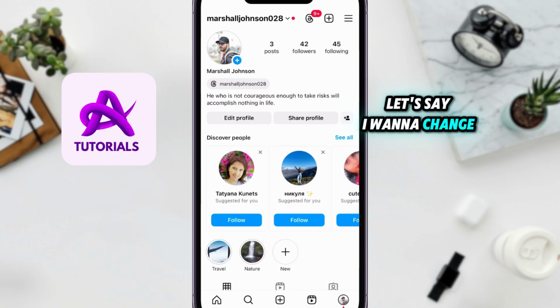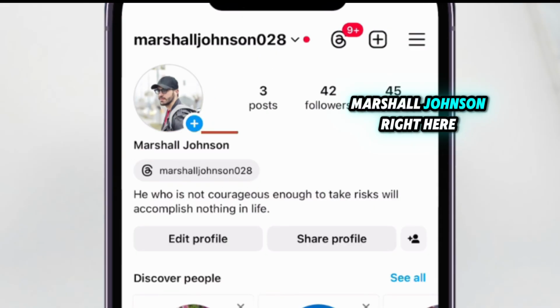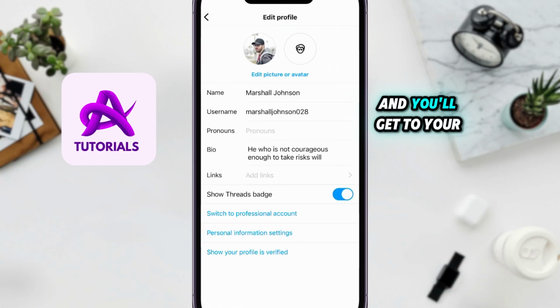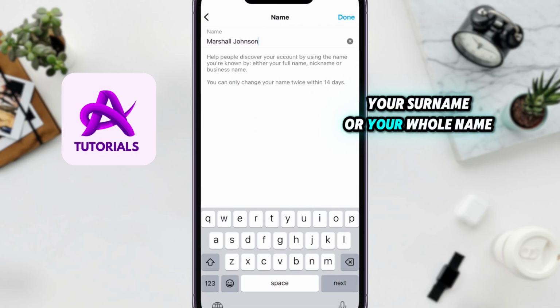Let's say I want to change the name which is on my profile, and for me, it's this Marshall Johnson right here. I can tap on this edit profile option and you'll get to your profile editor. We can tap on the name option right here, and you can simply delete your surname or your whole name and just change it to whatever you want.